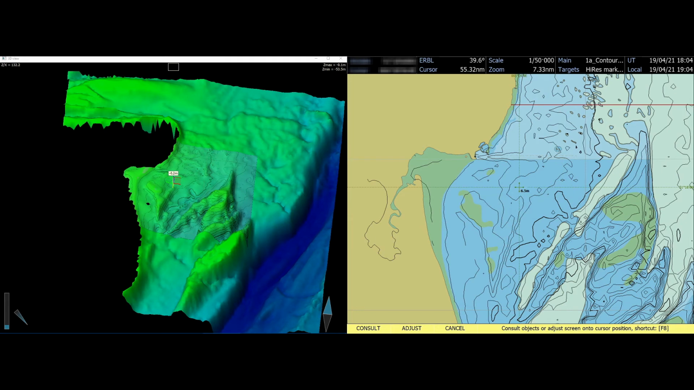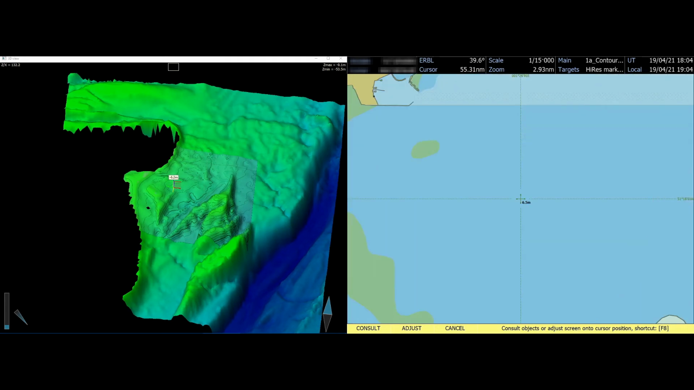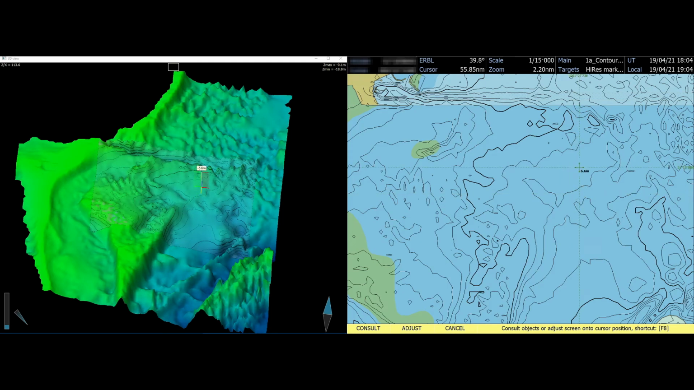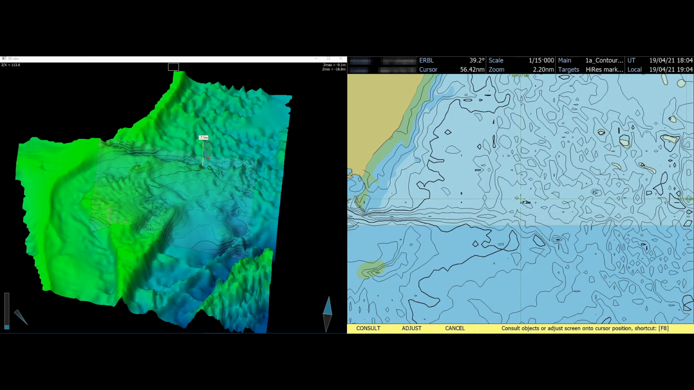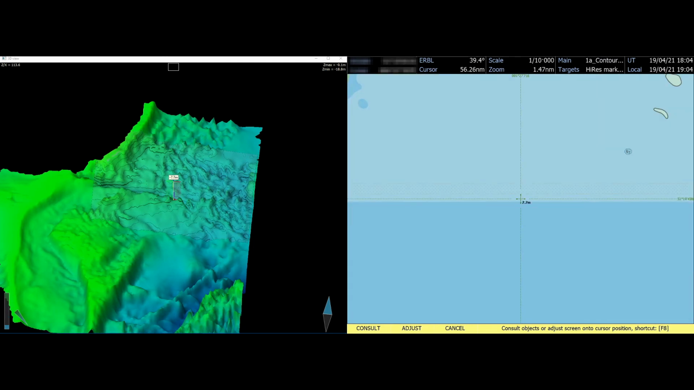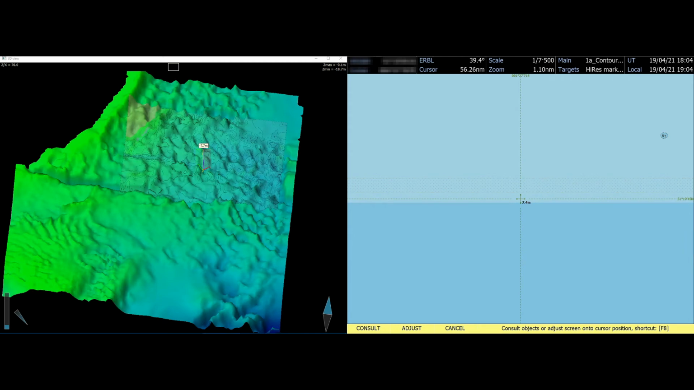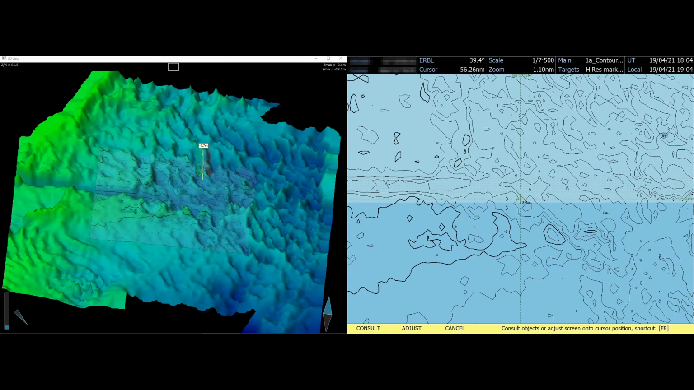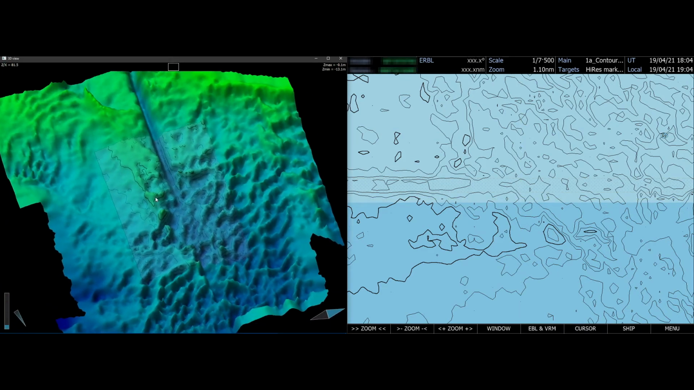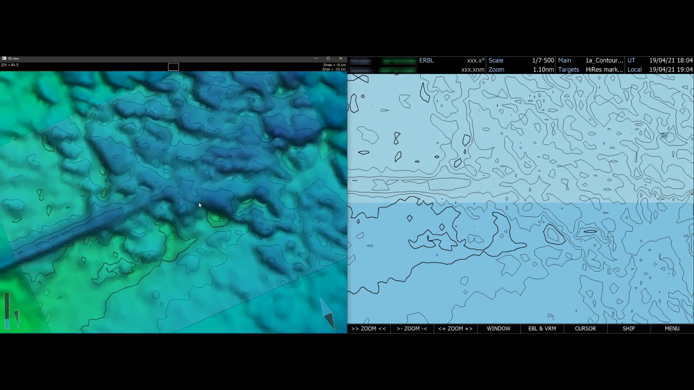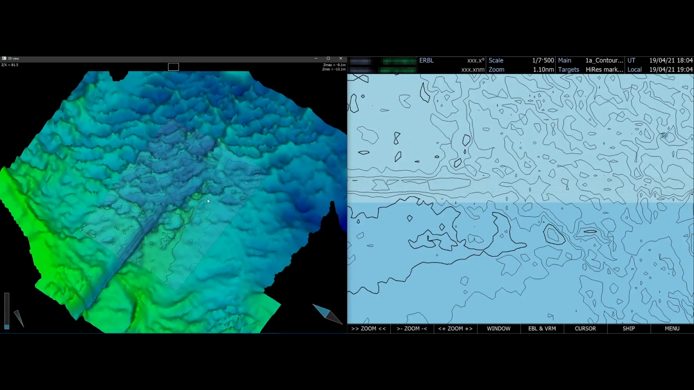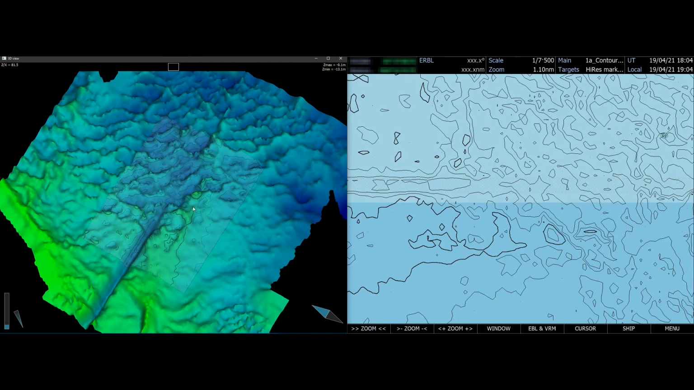So in the shallows here, inside the Goodwin Sands, we can see it's very shallow water, 7 meters of water. And the typical scalloped seabed that you get in these shallow water, high current areas.